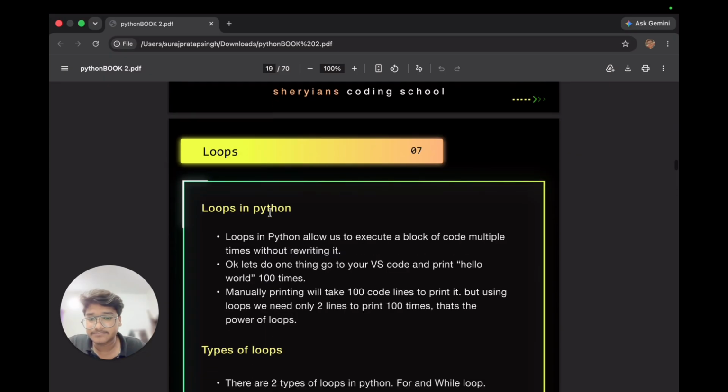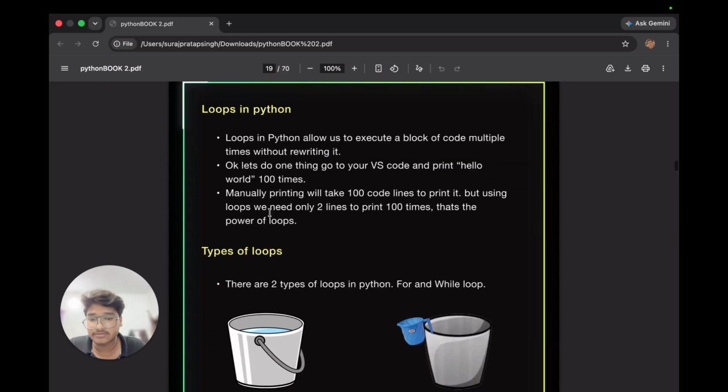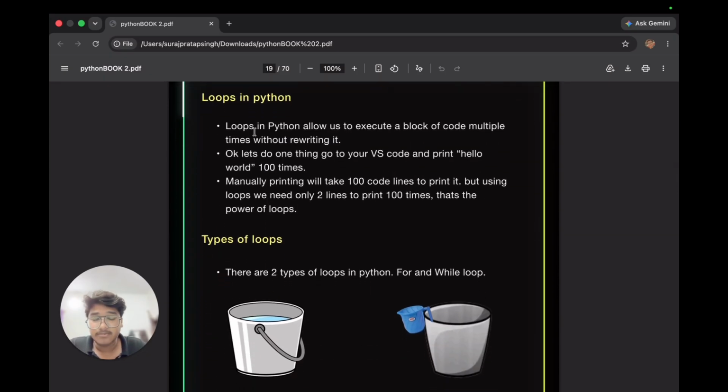Loops in Python. Basically, just see what loops are. I will give you some knowledge about what loops are. Basically, when we are doing the same work multiple times, we are using loops.